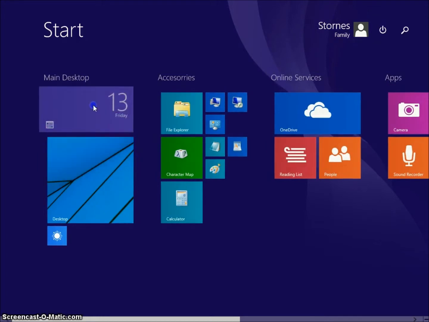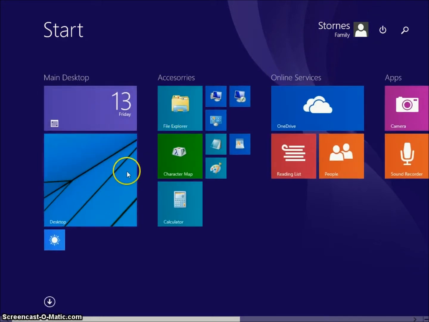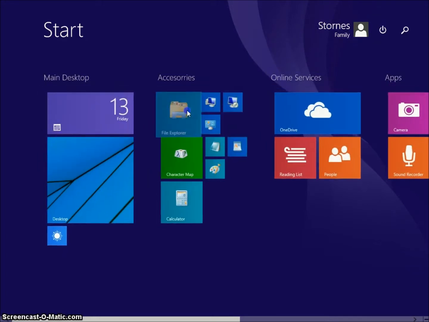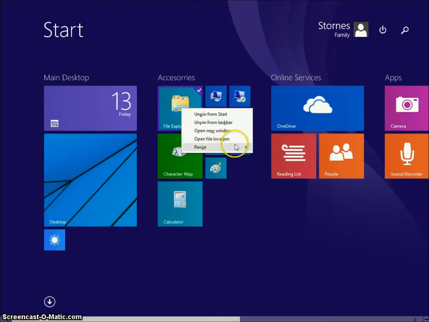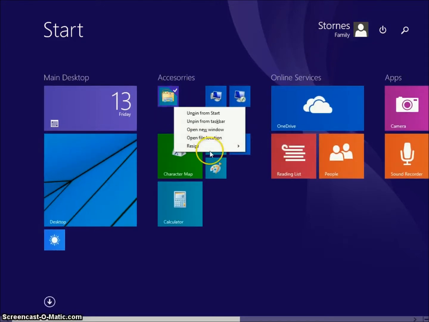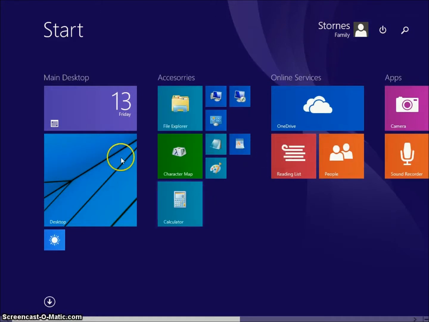These little boxes and squares are called live tiles. You can move them around. You can resize them, small, big, depending on your choice. You can just resize them.